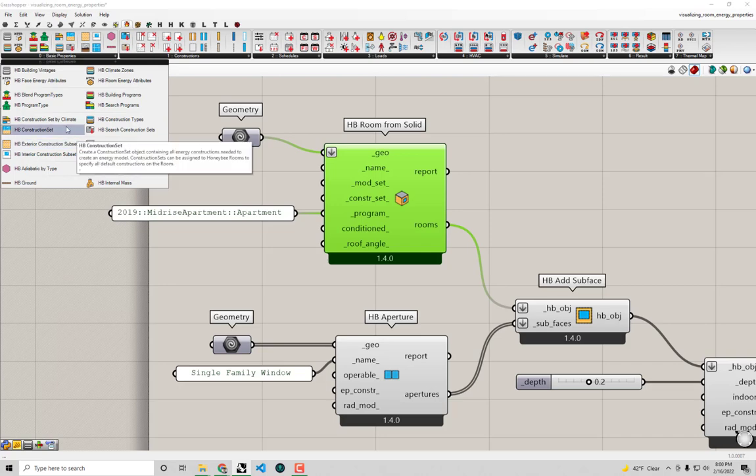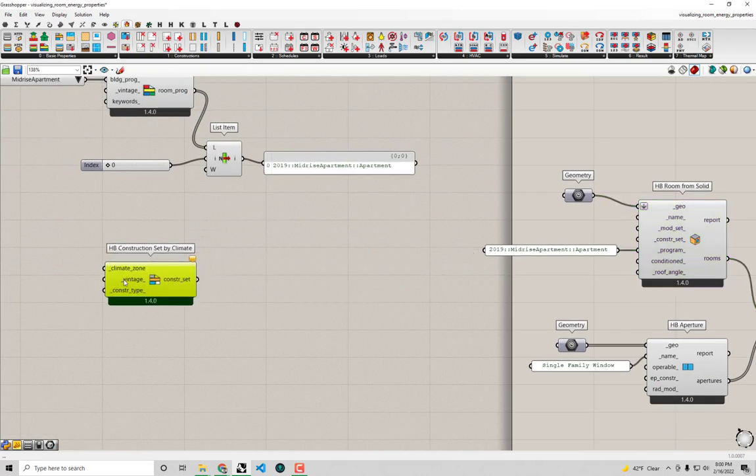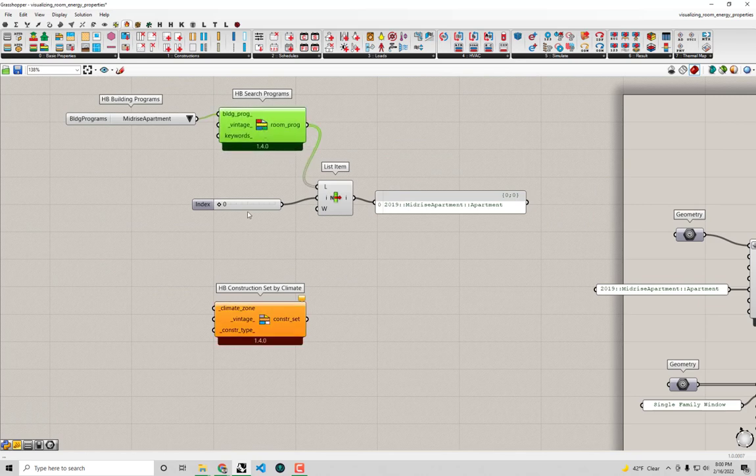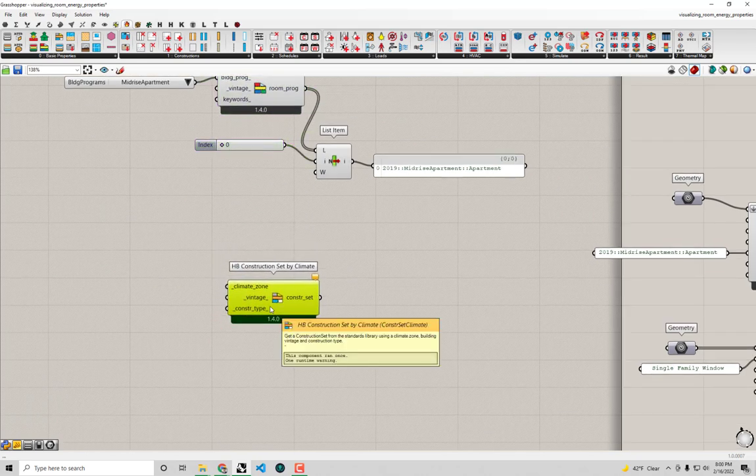So first off, I'm going to grab this HB construction set by climate component because, you'll notice, it actually doesn't look all that different than the search programs component. But this is probably the best way to determine a construction for your particular model.